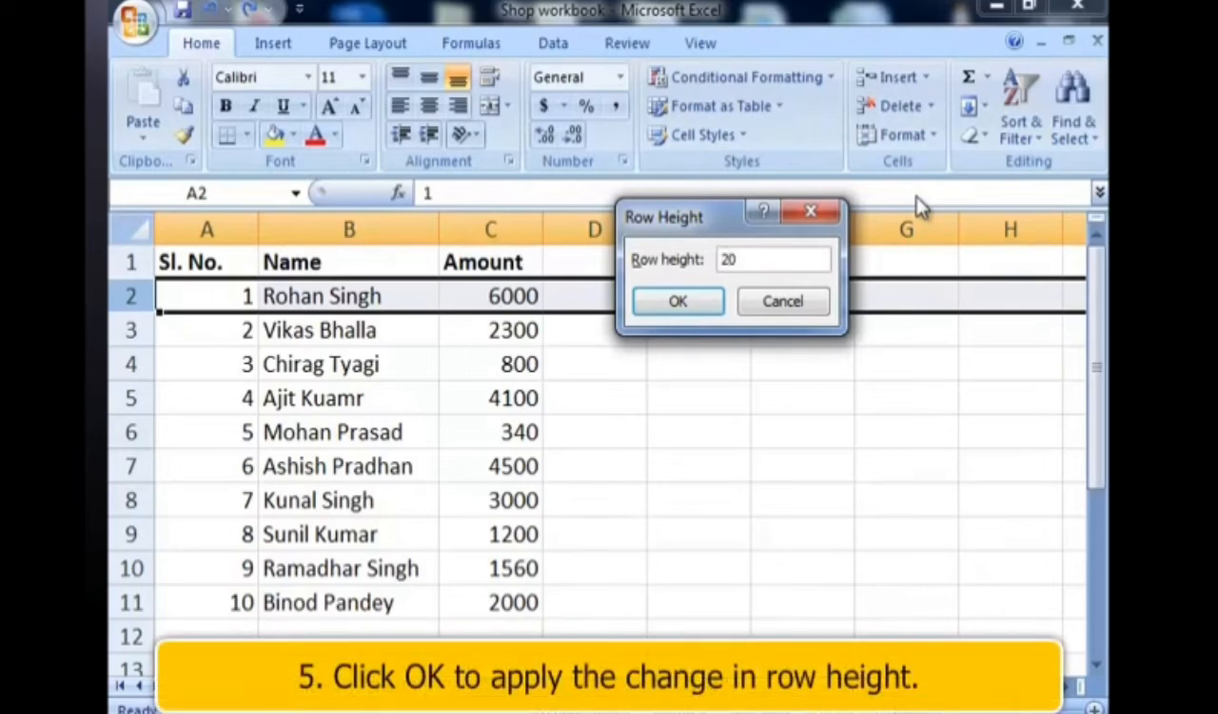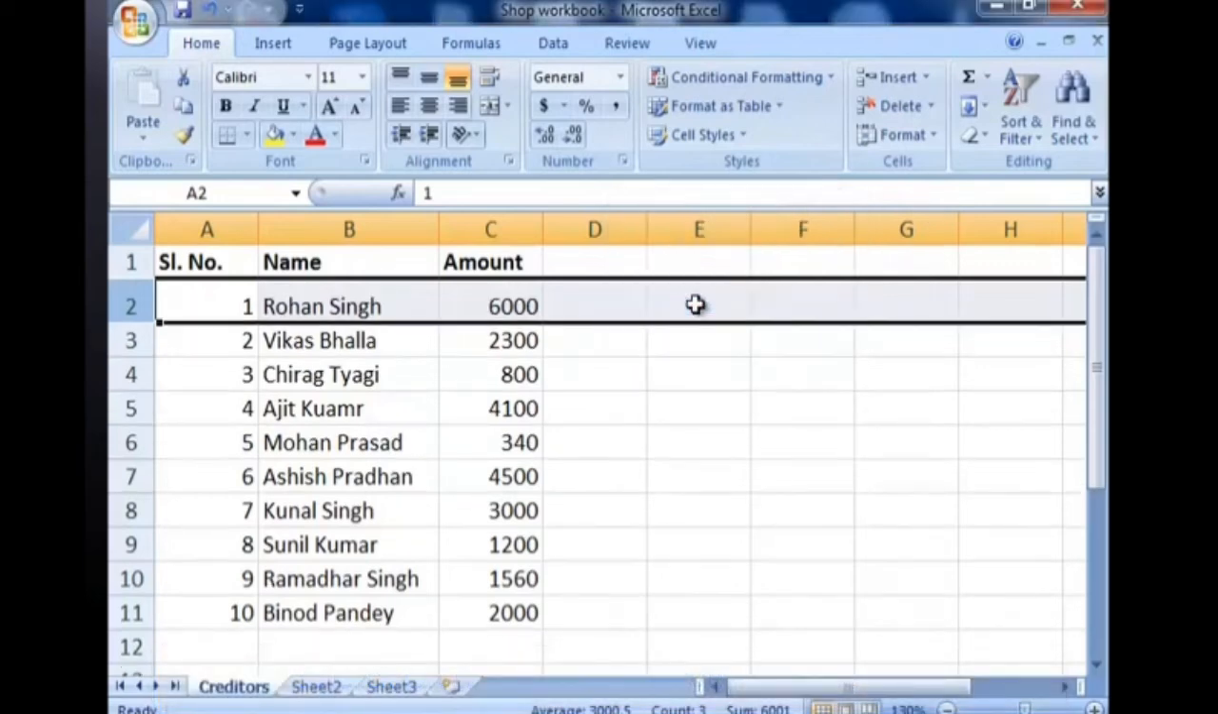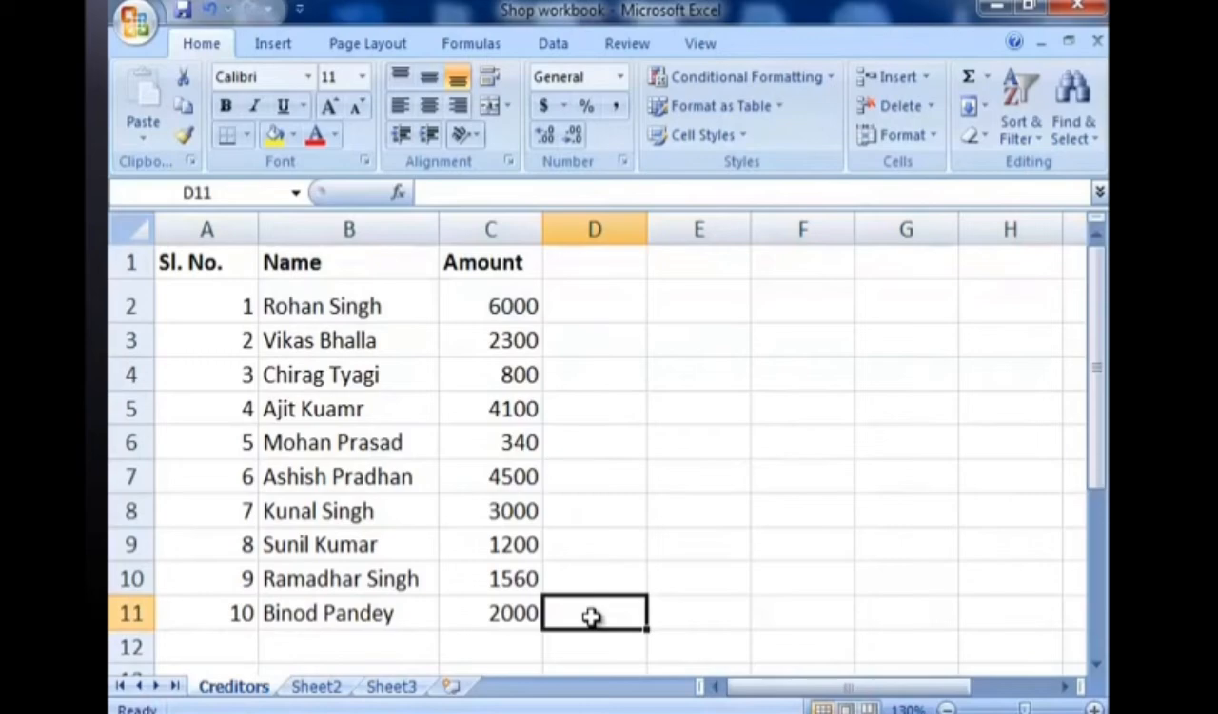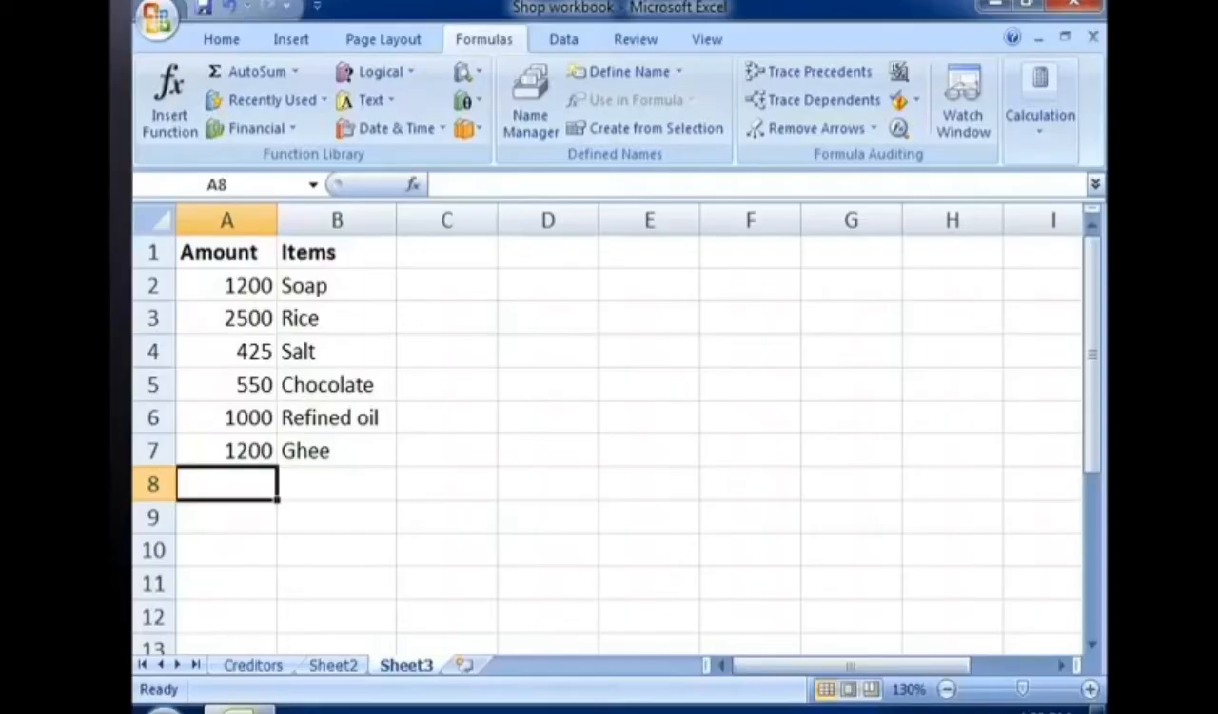5. Click OK to apply the change in row height. You can also use the mouse to change row height by dragging the row header border.